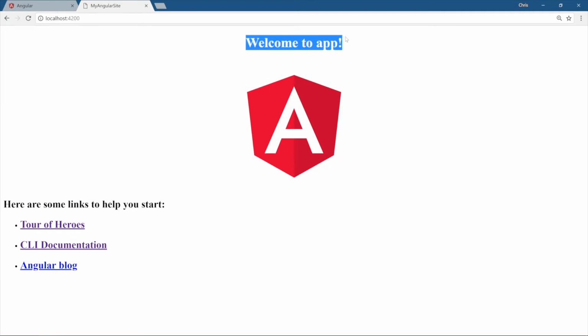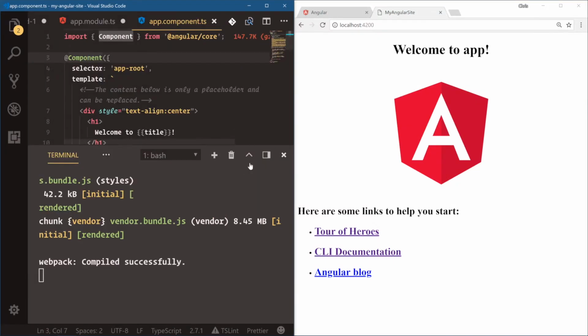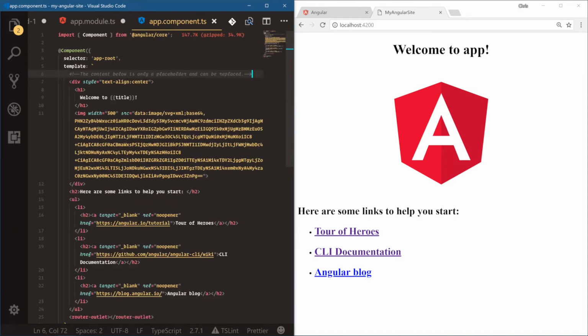You can see "Welcome to app." Let's split this out to the right. We'll split this out to the left. Close that. Close this. And the cool thing about the Angular CLI, as soon as we save any files, it will automatically update the browser. So this is our full template, and this is a lot of stuff here.